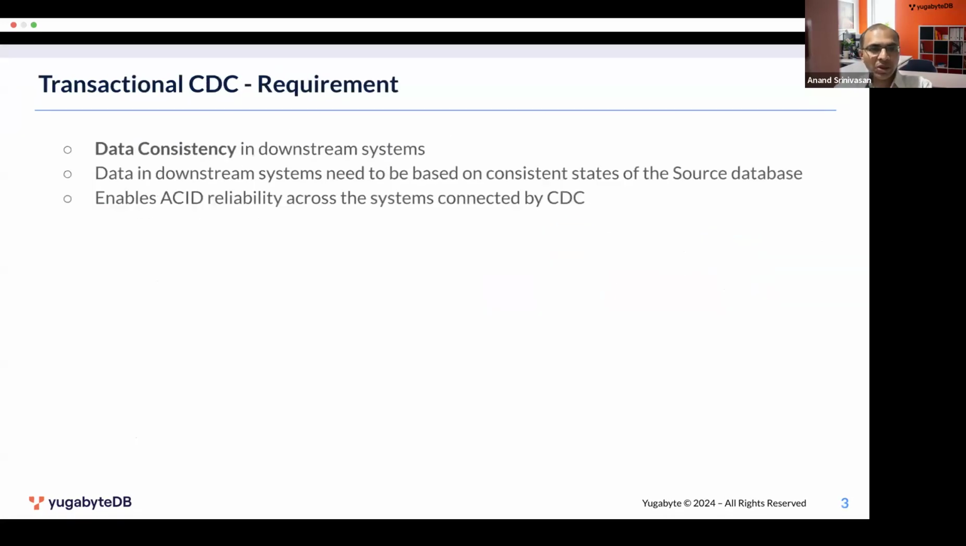In many of these use cases, there is a very important requirement, and that requirement is one of data consistency in the downstream system, the system into which you are loading the data from the source. So what exactly does this data consistency in the downstream system mean? It means that the data in the downstream system either has to follow the same consistent states of the source database, if it's a plain replication, or if it's a transformed form, it has to be based on the consistent states of the source database.